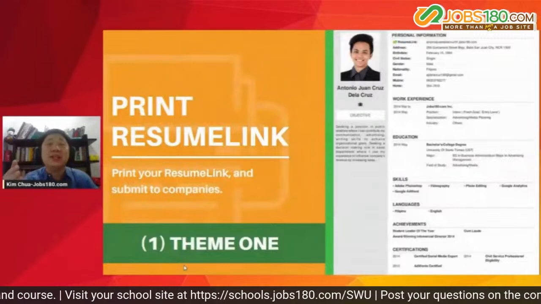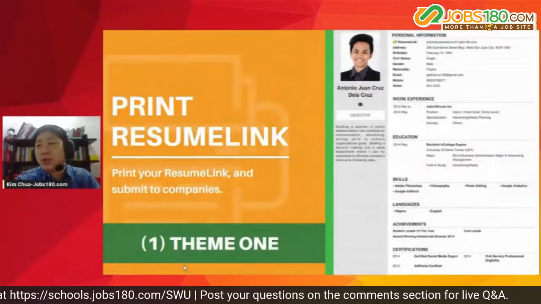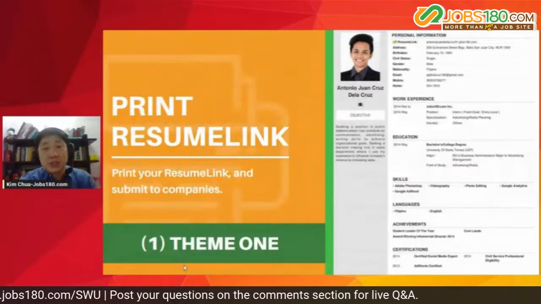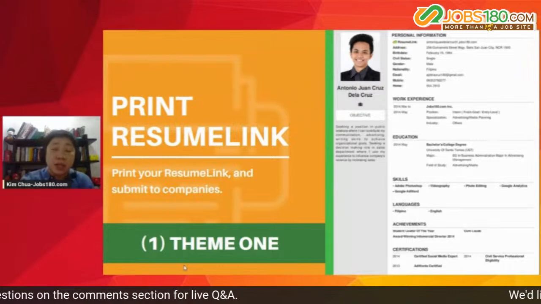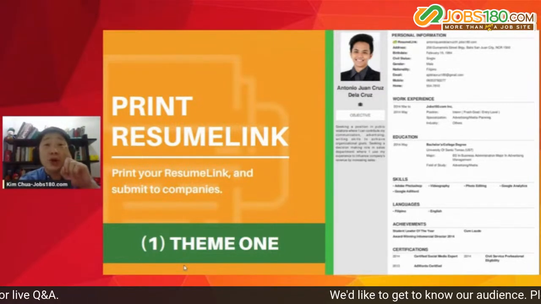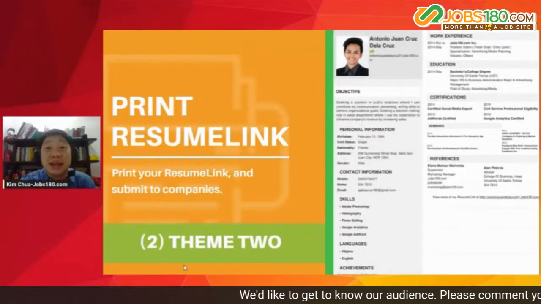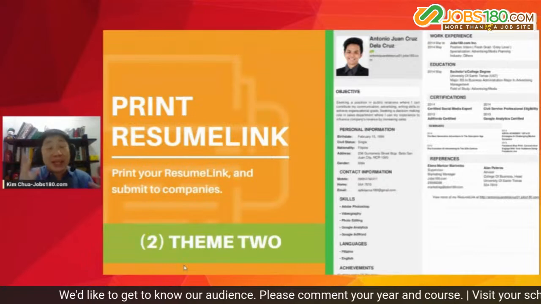For those who wanted to use a hard copy, gusto mo talaga may hard copy ka, when you apply to those companies, you want to give something, then this is also possible. What do? You go to your dashboard inside your job seeker account, then you can print your resume link. Mamili ka lang, 1 column or 2 column version. Either way, the system will try to compress everything into 1 page. O diba? Maginhawa sa buhay.